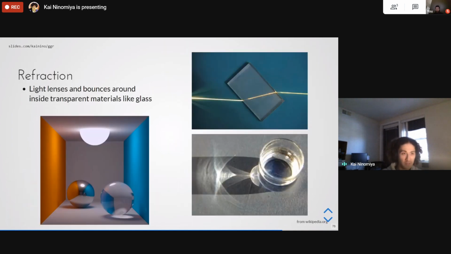There are a lot of other phenomena that happen with light in the real world. So refraction is how light lenses and bounces around inside transparent materials, like glass especially. So here's a couple of examples. In the lower left image, we can see that the light is coming through from the wall behind the glass, and it's refracting through, it's lensing.